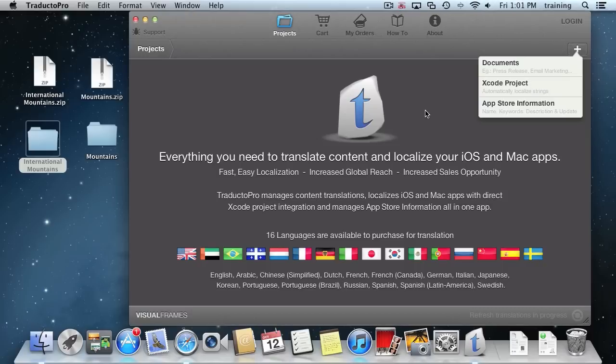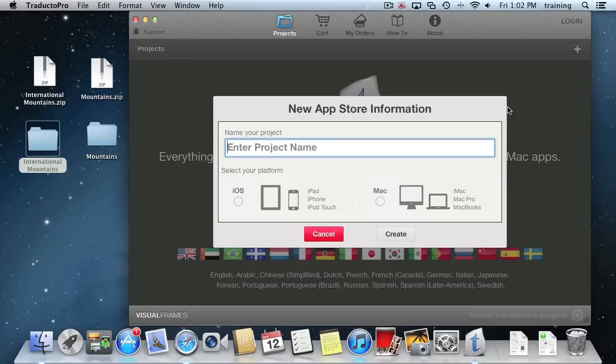Many developers make the mistake of thinking about localization mostly from an app's point of view. But you should really think about localization from a marketing point of view, because this could help increase your sales. Users will find your app, first and foremost, by its name, keywords, and description. So your localization initiatives should actually start with the App Store information. That's the first thing that users see about your app. And that's the reason why TraductoPro has provided you with the ability to localize your App Store information as well.